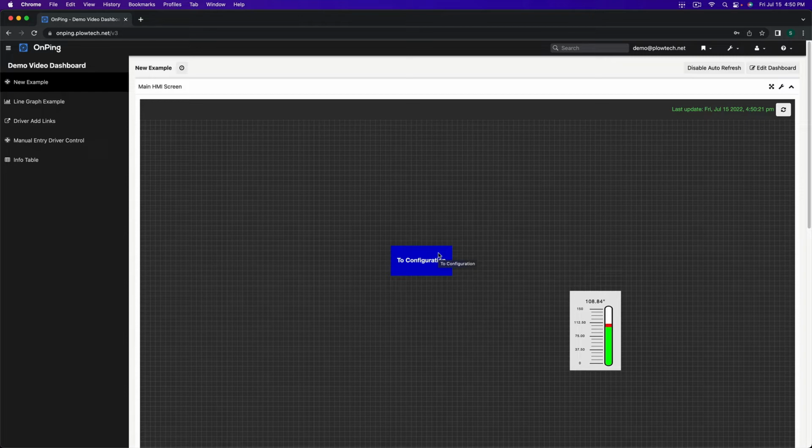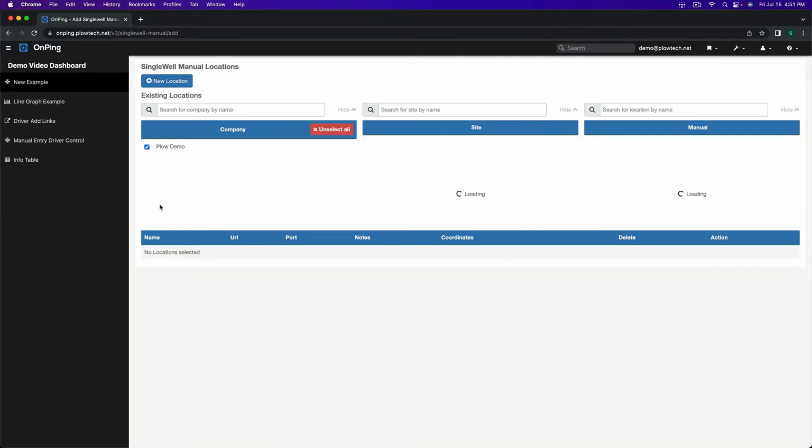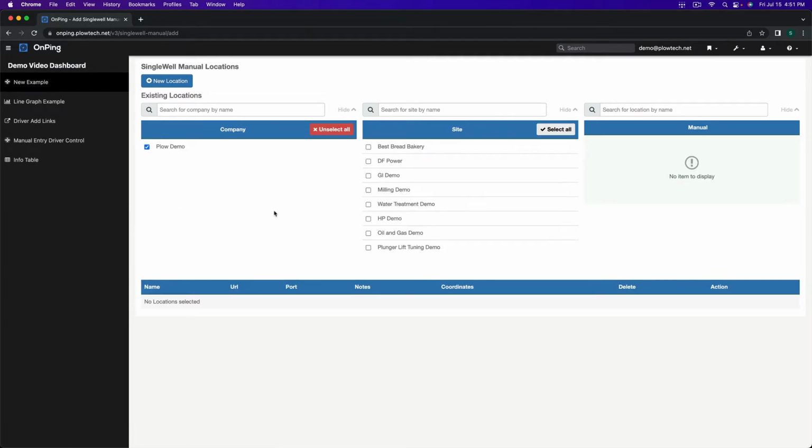We call them a manual parameter because they don't actually come from any particular device. Instead, these parameters live on lumberjacks. To make a manual parameter, first you have to pick a lumberjack that you're going to want to make a manual parameter on. In my case, I've already got one pre-selected. And then you have to have access to this driver link page, which if you don't have, ask your admin to give you access. And then you should have a link that says something like add a manual entry parameter, or maybe single well parameter if you're an oil and gas customer.